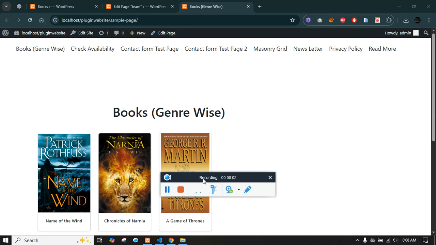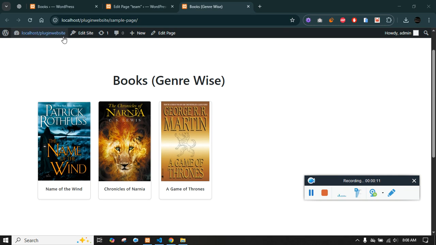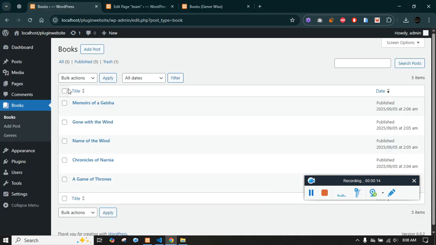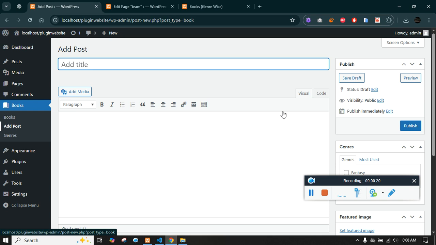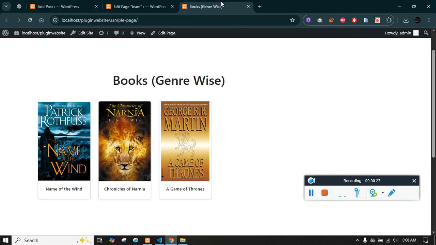Alright, in this video we will create a plugin that will allow you to have the list of books displayed based on the category. So these are the books I have added with the help of custom post type. We'll see how to create a custom post type with the relevant taxonomy. So here the taxonomy is actually the categories. We have two categories. The first one is fantasy and the second one is fiction. So based on the category we will display the books.